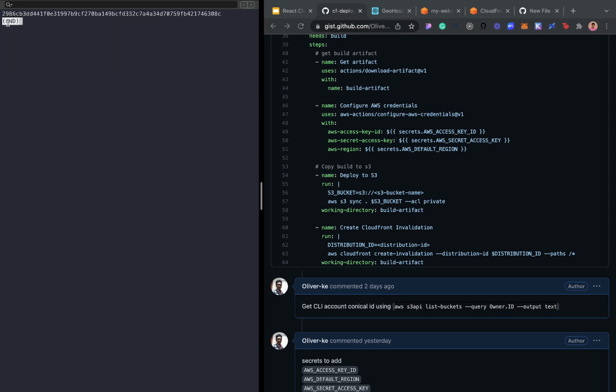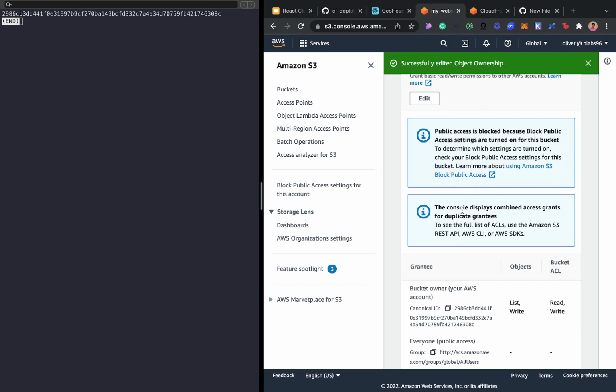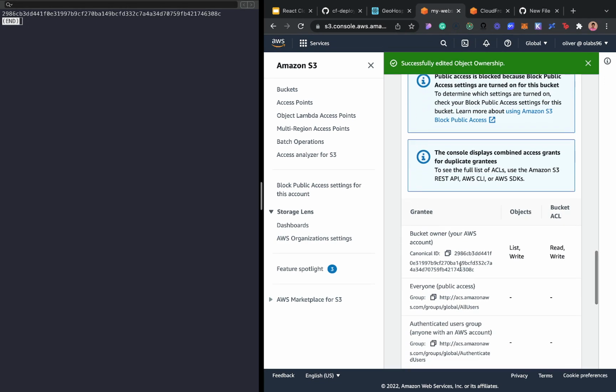So the ACL is 2986 and ends with 08C. Let me check my bucket. I see I have that canonical ID as part of the ACL list, with access list, read, and write. That means my AWS CLI user can write to this bucket and read from this bucket. 08C. Yeah, so it matches.